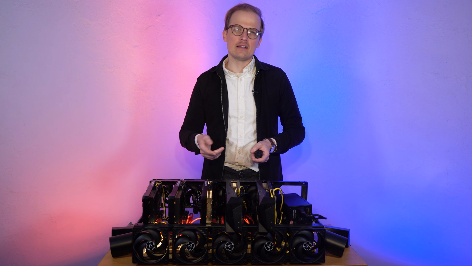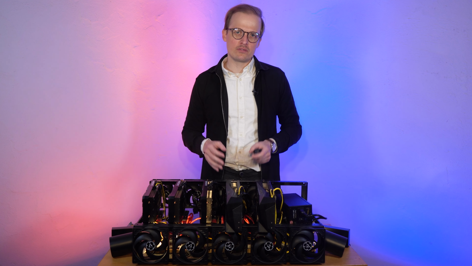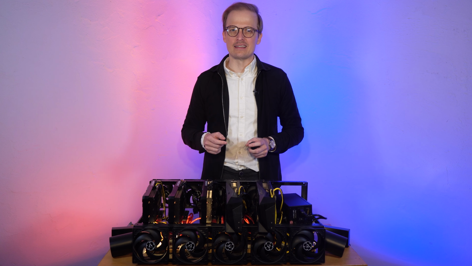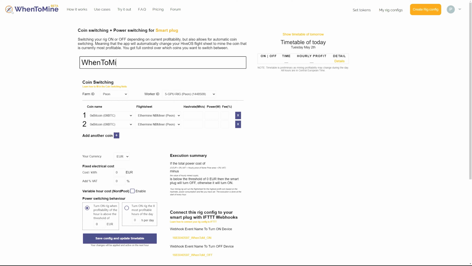So if you haven't added the IFTTT and HiveOS token before creating a rig config, you will get an error message at this step. Okay, so here's the interface for the coin and power switching app. First, we have to set a name for this specific config. I'm going to name it WhenToMine config 1. And then we're going to do the last steps to set up the coin switching.